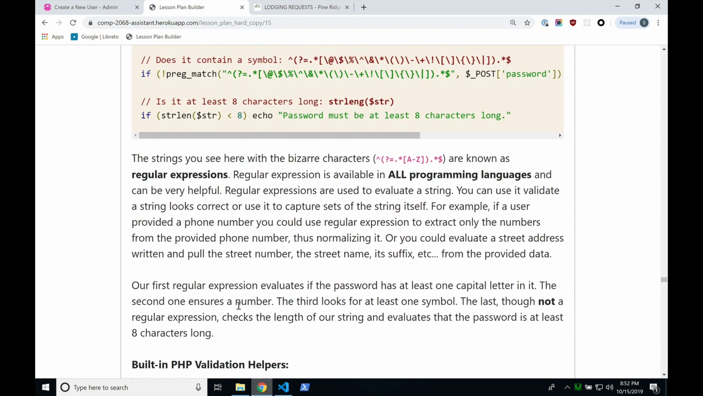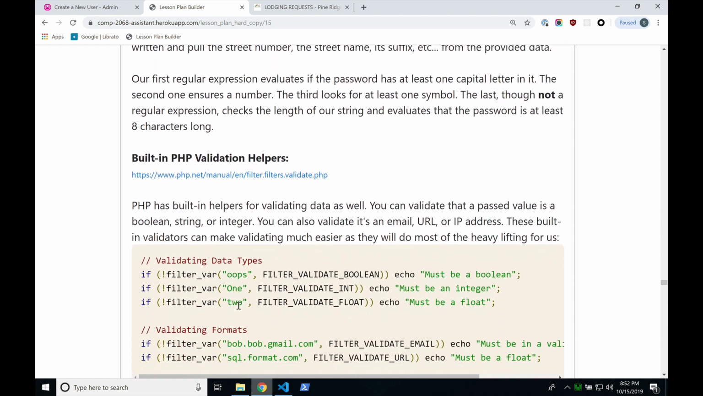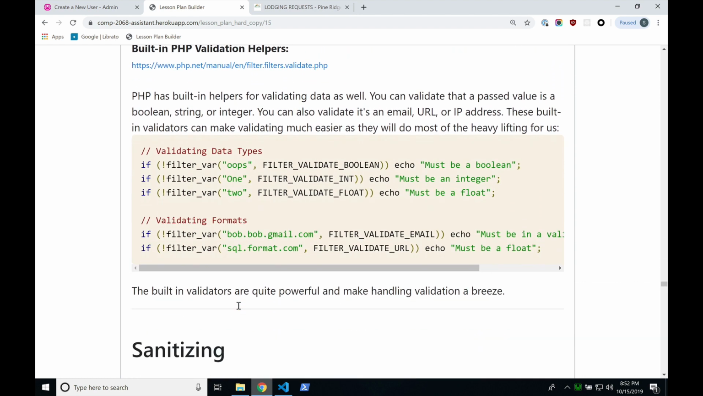So that's validators. There's also built-in PHP validators. It has a whole bunch of them, and they all work with filter_var. filter_var is a function that you just basically pass the data, and then you pass the validator you want to check with.